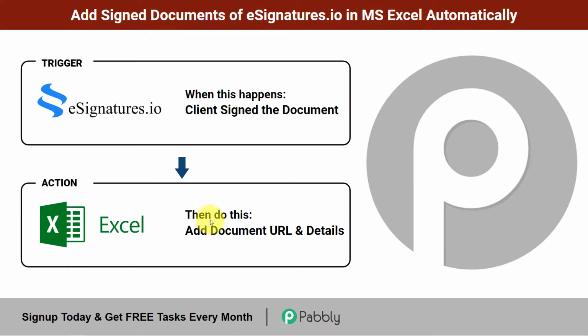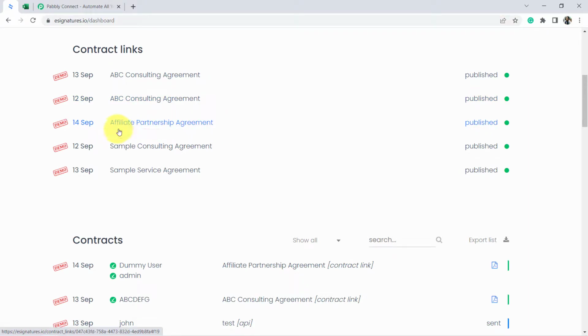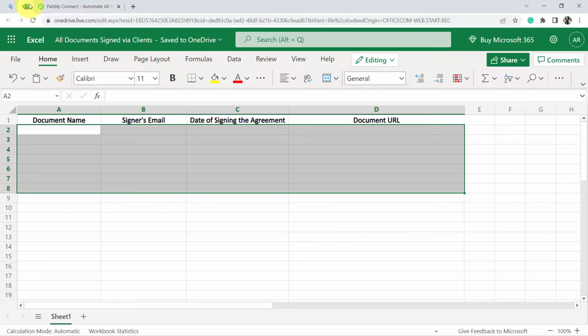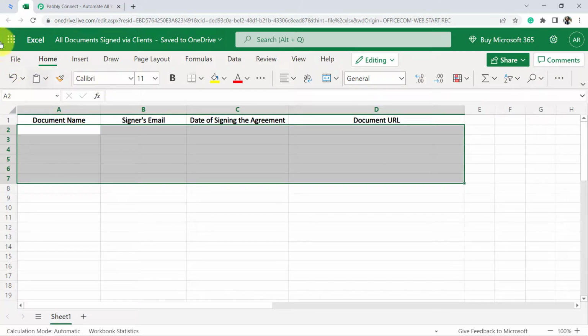in order to keep a record. And I'm going to create this automation with the help of an automation software where esignature.io will be the trigger application and MS Excel will be the action application. If you want to learn how you can create this automation for your business, just come to my screen and follow the instructions. So this is my esignature.io account, and I am going to share this document with one of the client, and once they will sign that document, the detail for the same will be automatically added here.